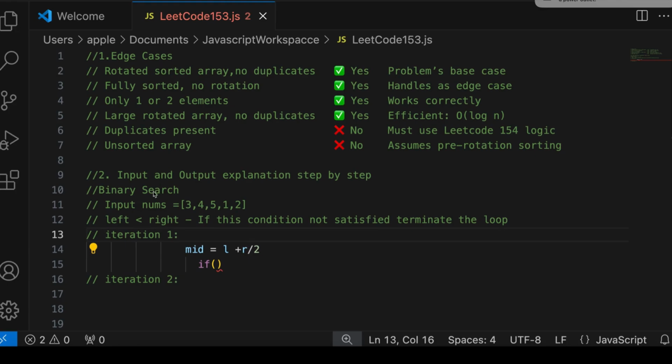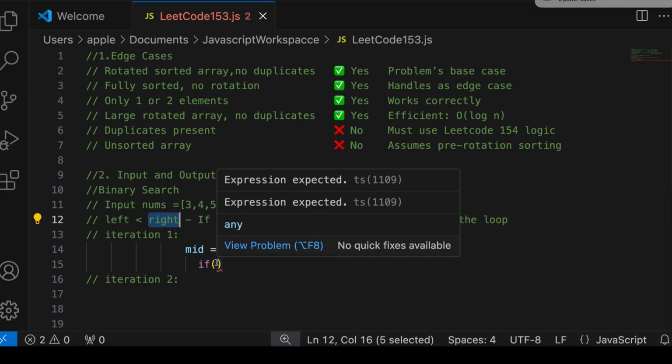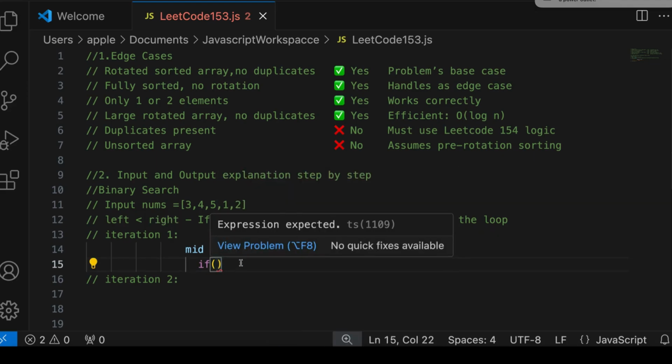Okay, then for this input, I will give the step-by-step explanation of how this is processed. First we need to check if the left is less than the right. This is the condition. If this condition is satisfied, then only our while loop will start. Here we use a while loop, because we are not going to do a complete iteration, we are going to iterate based on the condition. So if the left is less than the right, then we go inside the iteration.